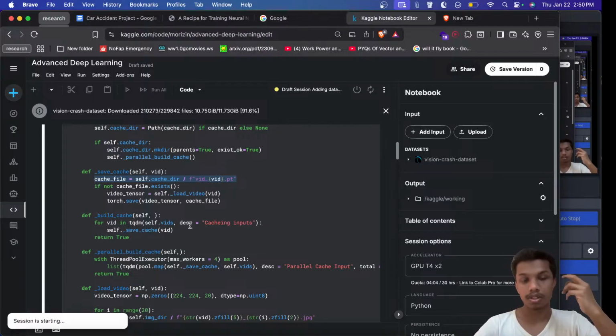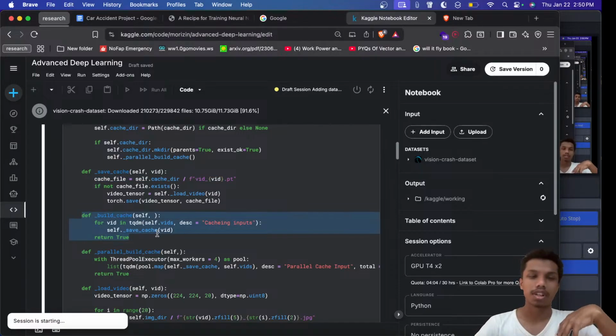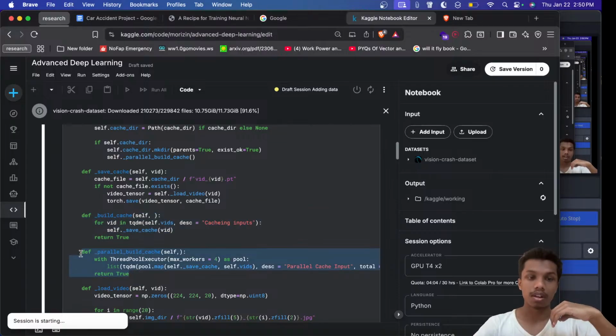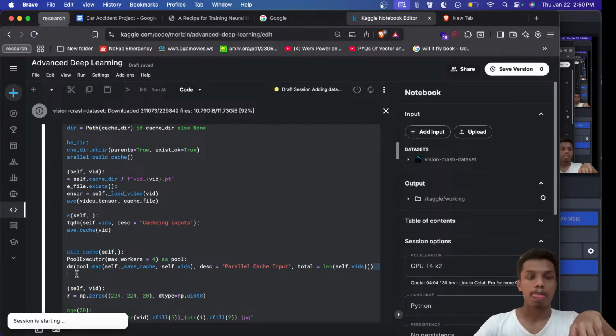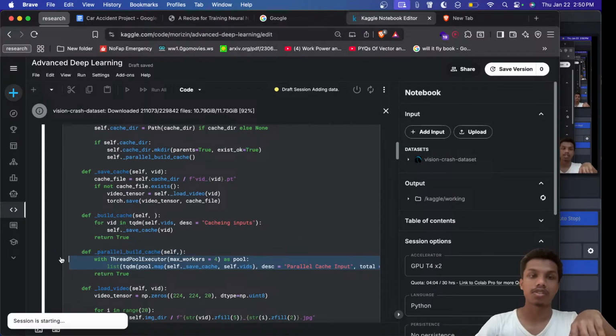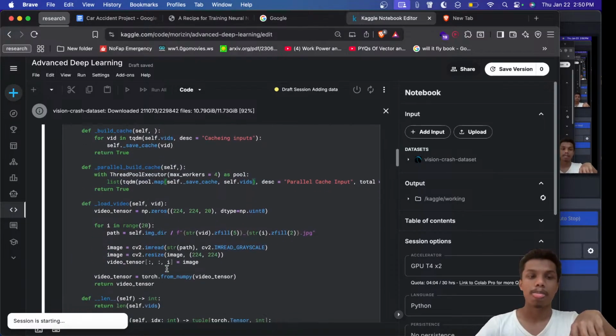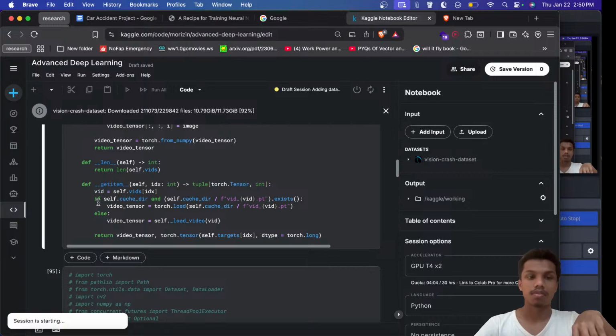If this is a single thread, it's going to take a lot of time for this build cache to do. So we did it using parallel build cache with multiple threads, and we created cache for each of these values. And as you can see, if there is a cache, we return the cache, and if there is no cache, we return the actual values.